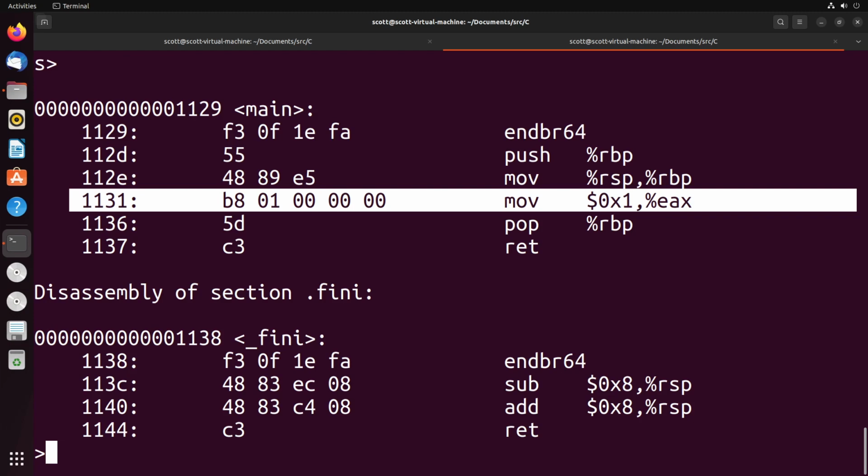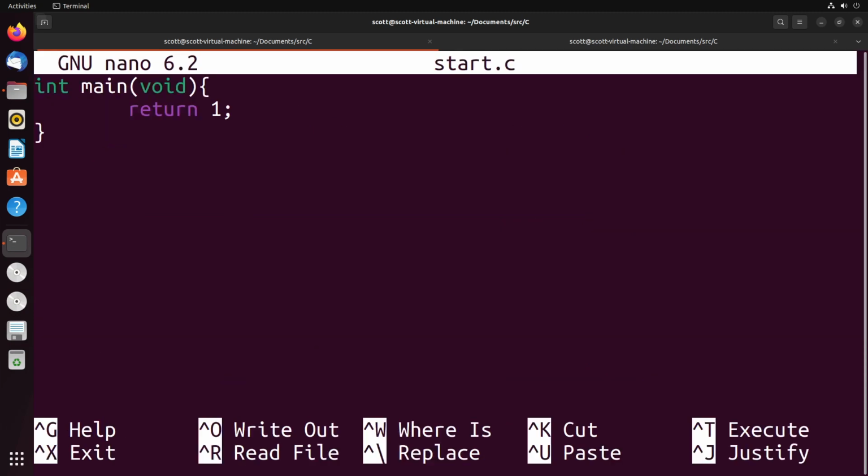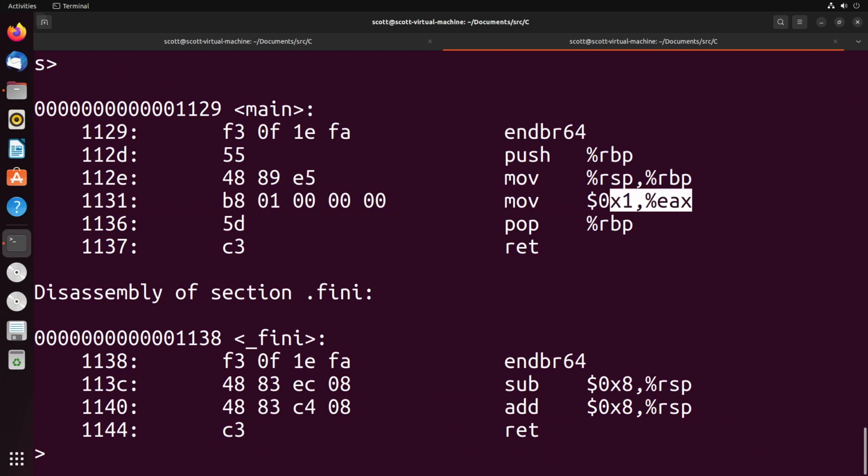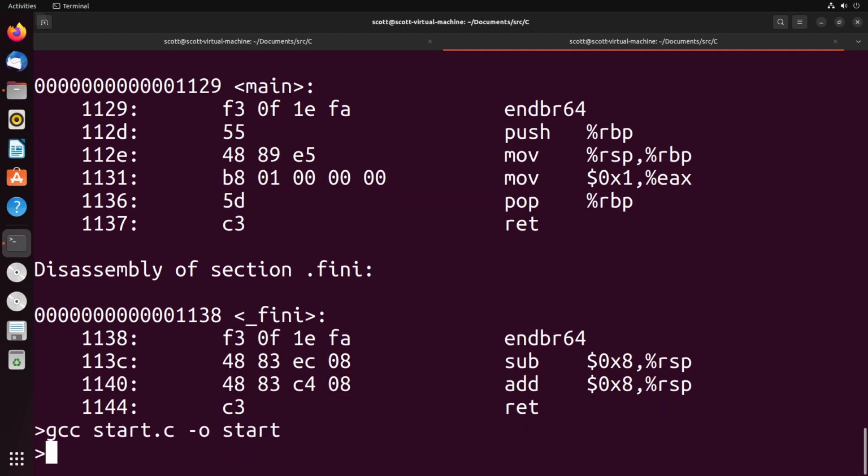Now, when I look at this, it's pretty easy for me to say, okay, this is probably setting that return, right? That's probably that exit code. And what we need to do is say, okay, well, let's just prove it to ourselves. Let's say, if I change this to 4, if that truly is that line of code, that 1 should change to a 4, right? Since it corresponds directly with it. We'll recompile.